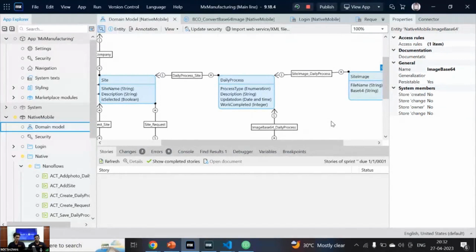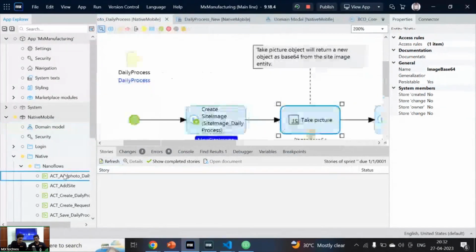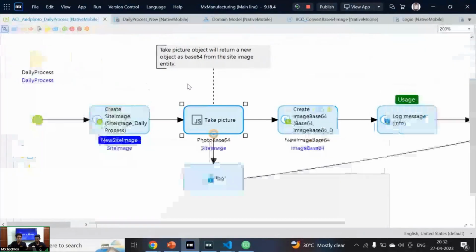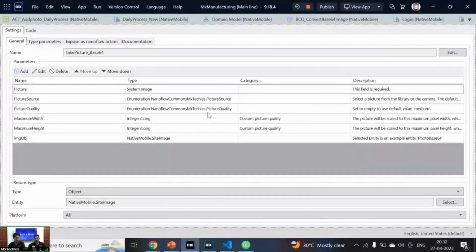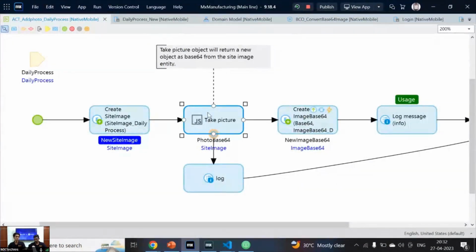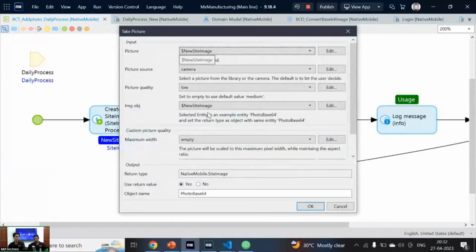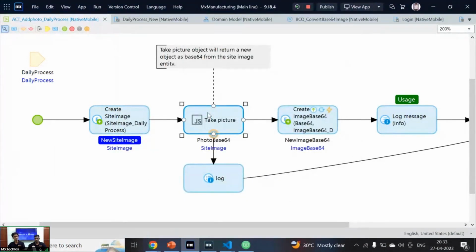So here is how it works. Let's see the logic. In this logic, when capturing an image, we create a site image object over here. After creating the site image object, let's move on to the customized JavaScript action. I'm passing the new parameter called new site images. By using this, it gives us the return value as base64. Instead of syncing the entire image, we are just syncing only the base64 value, which is smaller and faster.